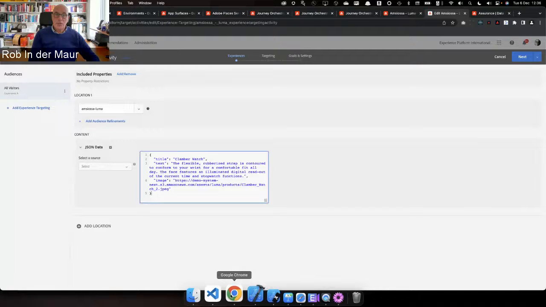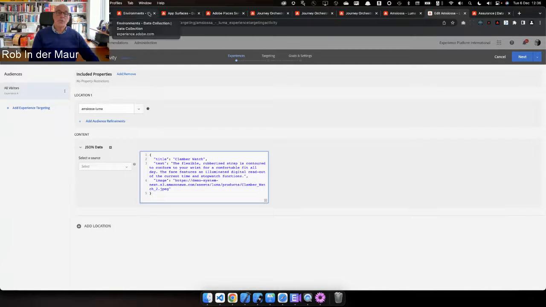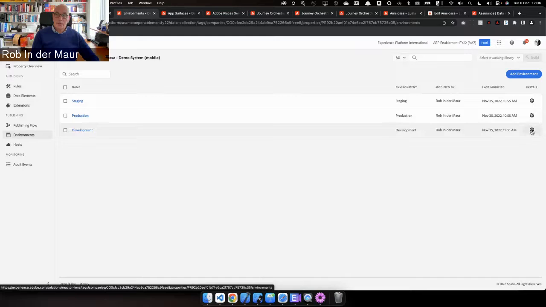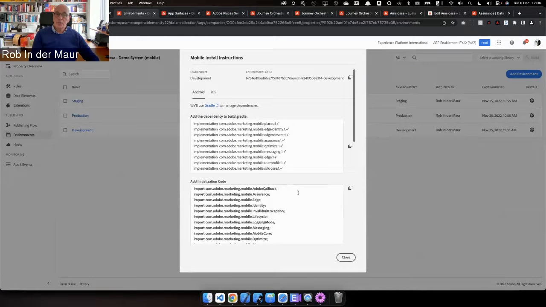If you again go into your Adobe Experience Platform data collection environment, you see that you have different environments here. And if you click on this icon over here, you will get information on how to set up your app. First and foremost, this environment file ID is pretty important, I would say. It's almost like the link between your app and whatever you have defined in Adobe Experience Platform data collection. It is actually the way to get all that information in terms of extensions, data elements, and rules to use from within your app. So this environment file ID is crucial.